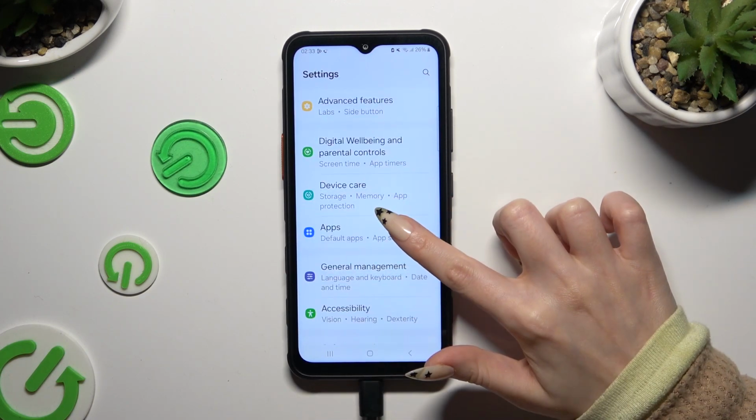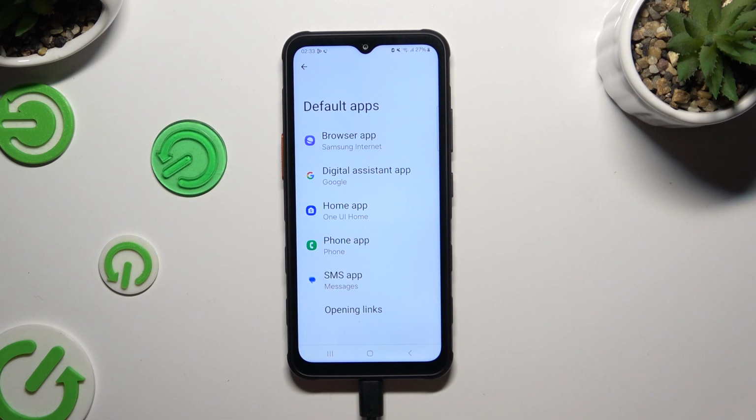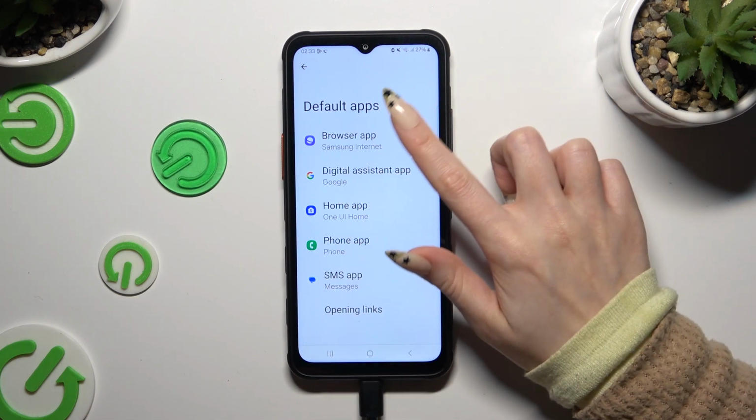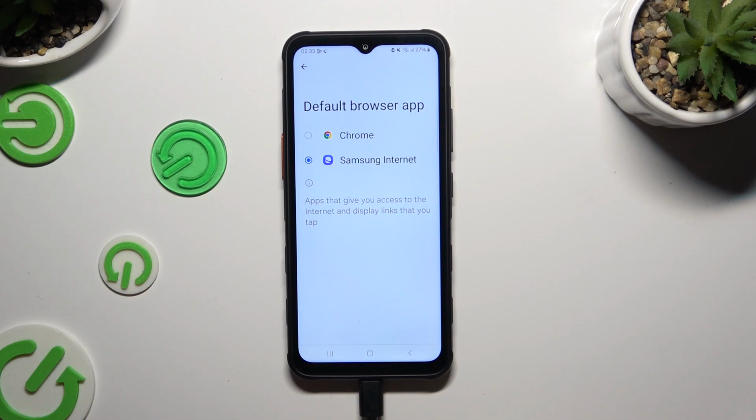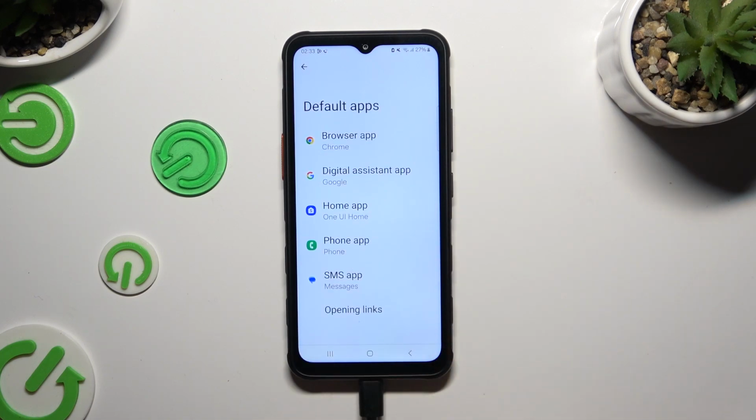In them, scroll down to access Apps section. Over here. Finally, click on Choose Default Apps at the top and tap on one of those options that you wish to manage. Lastly, click on your new downloaded app that you wish to apply and go back.